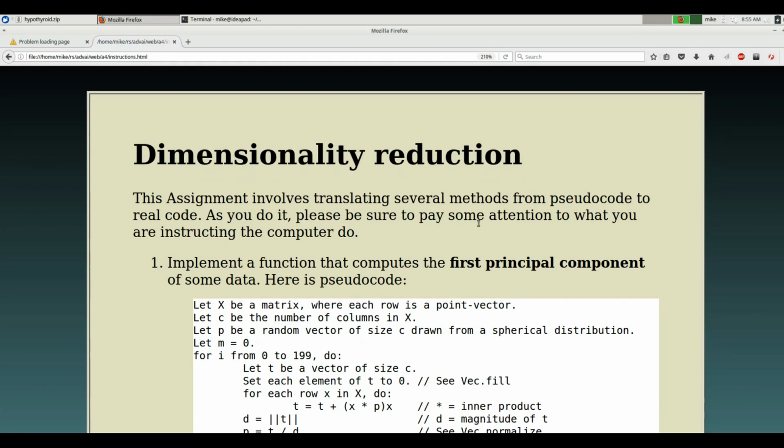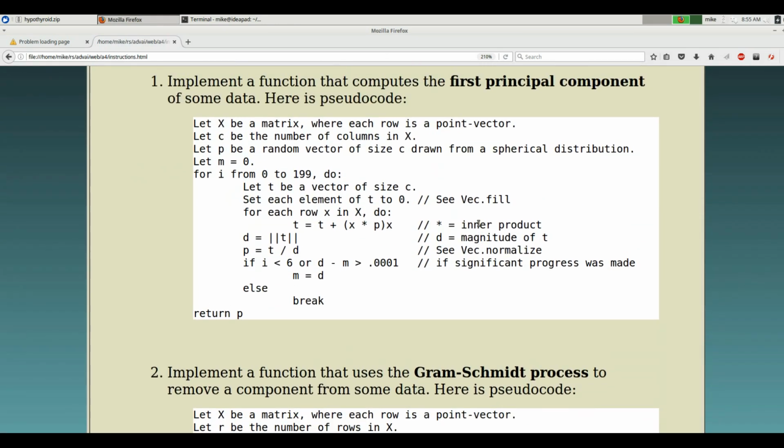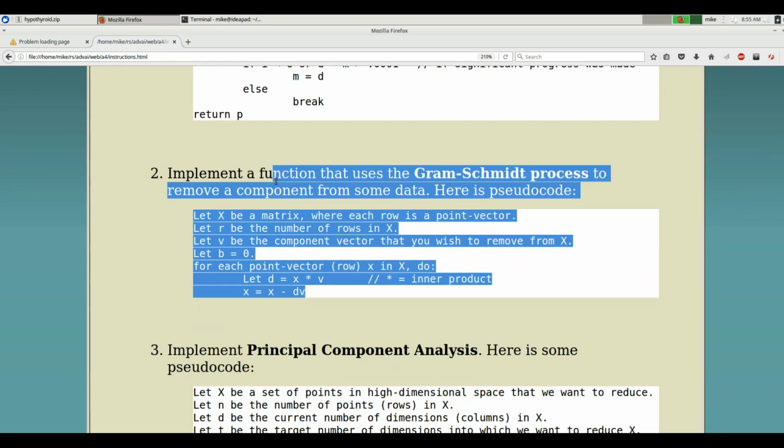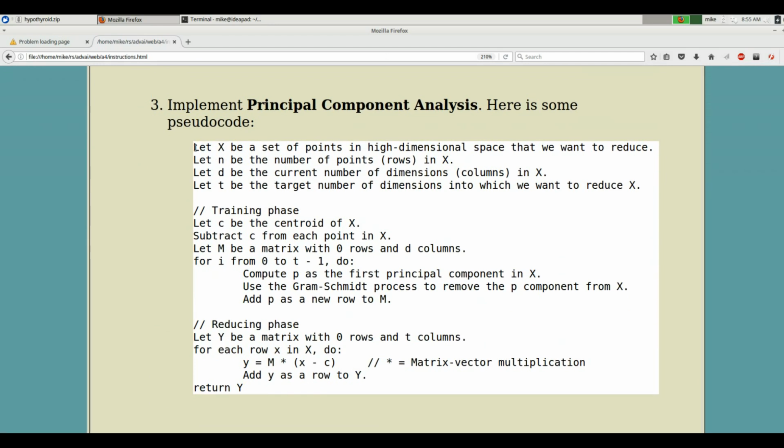Assignment 4. So we have talked about finding the first principal component. Last time we did the Gram-Schmidt process, and then we talked about principal component analysis, which basically means find the first several principal components and use those to reduce the dimensionality of the data. So far, how are these concepts sticking to you? Do you see how to do it and even why it would be a useful thing to do?